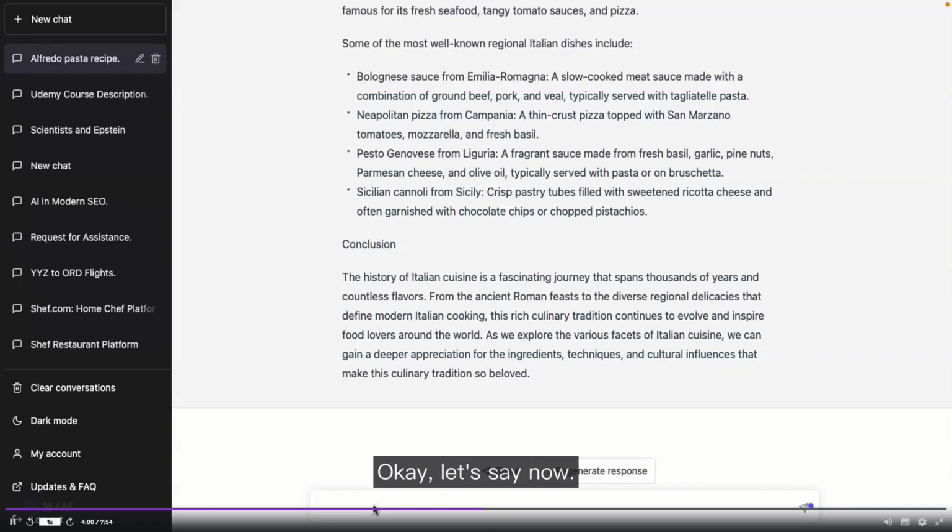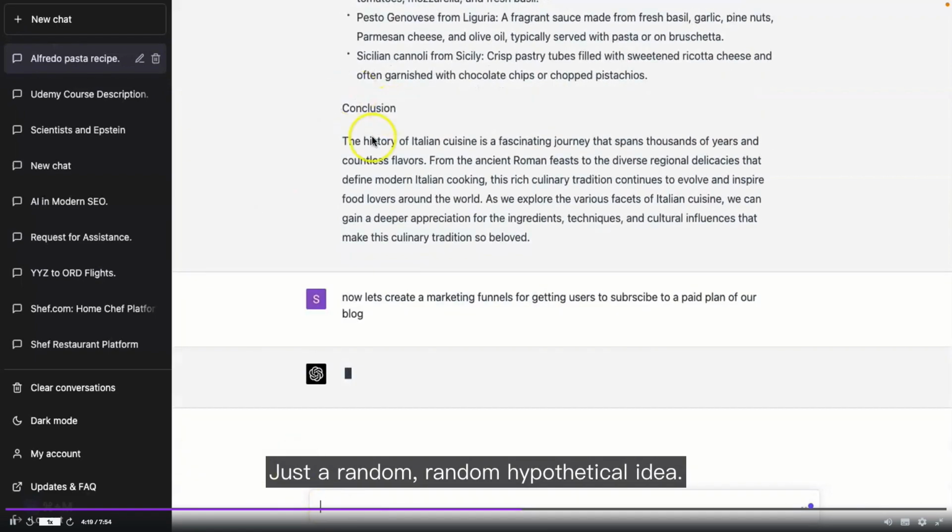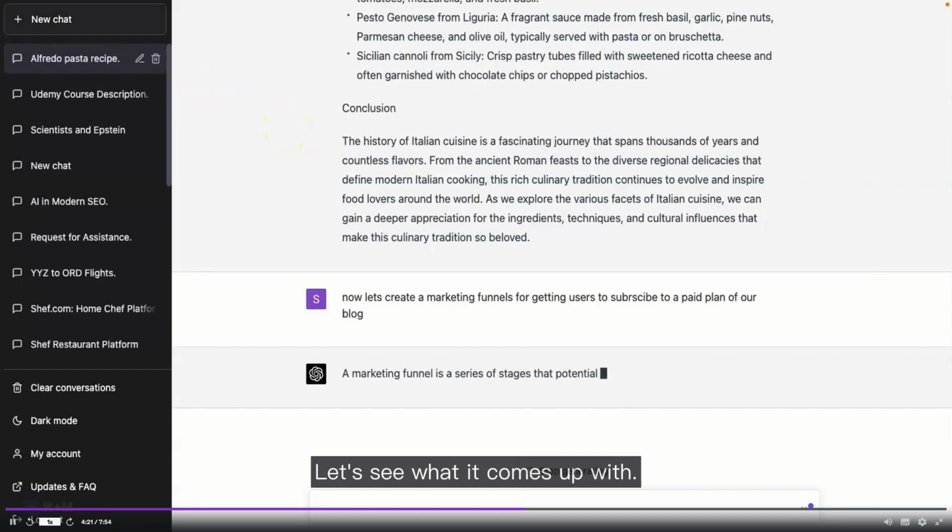Okay, let's say now, let's create a marketing funnel for getting users to subscribe to a paid plan of our blog. Just a random hypothetical idea. Let's see what it comes up with.